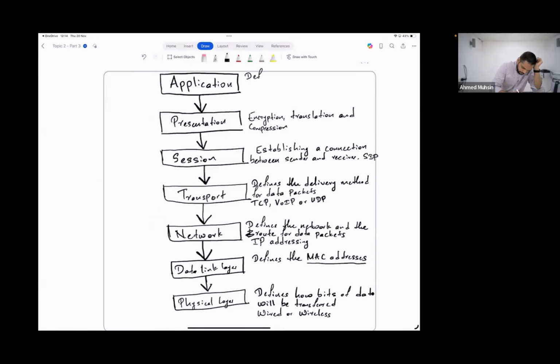It defines the protocol to be used to read the data packets. So over here, if it's a website, HTTPS. If it's uploading or downloading files, FTP. If it is email, SMTP. Okay.